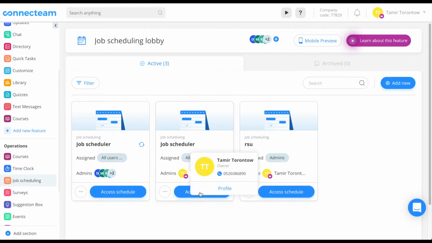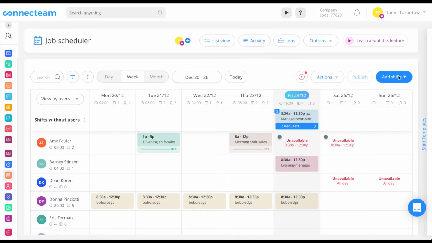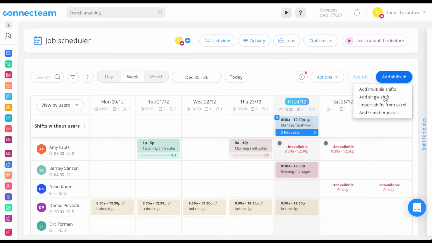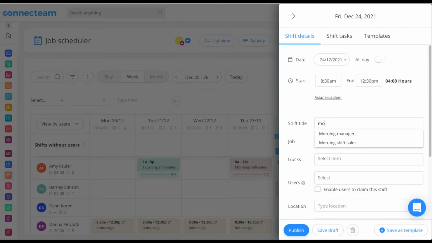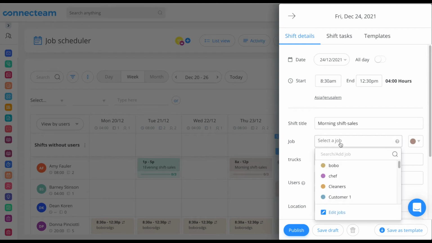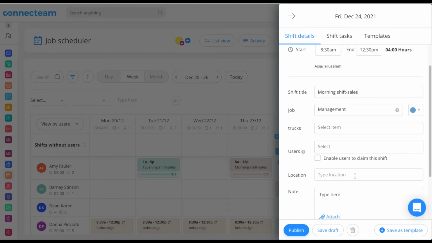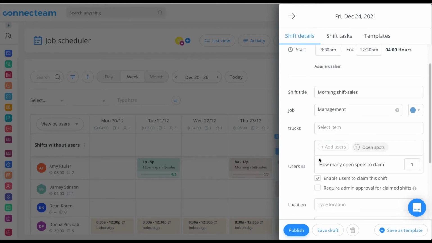Navigate to the job schedule feature on the left sidebar menu and enter the relevant job schedule. Create a shift and then be sure to enter the shift information and set it up as an open shift by selecting the enable users to claim this shift box. To enable the shift approval, check the require admin approval for the claim shift box. Make sure to set up the number of available spots to claim.